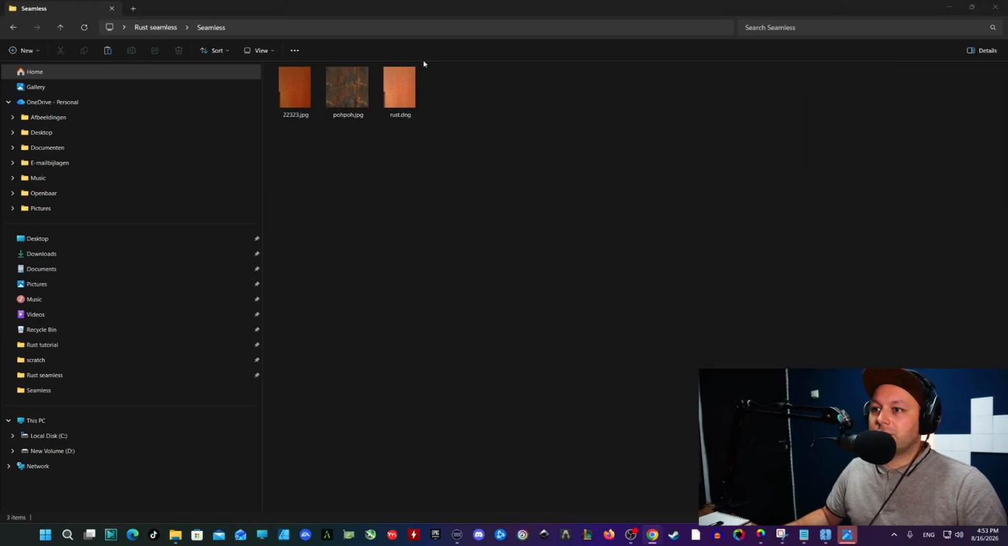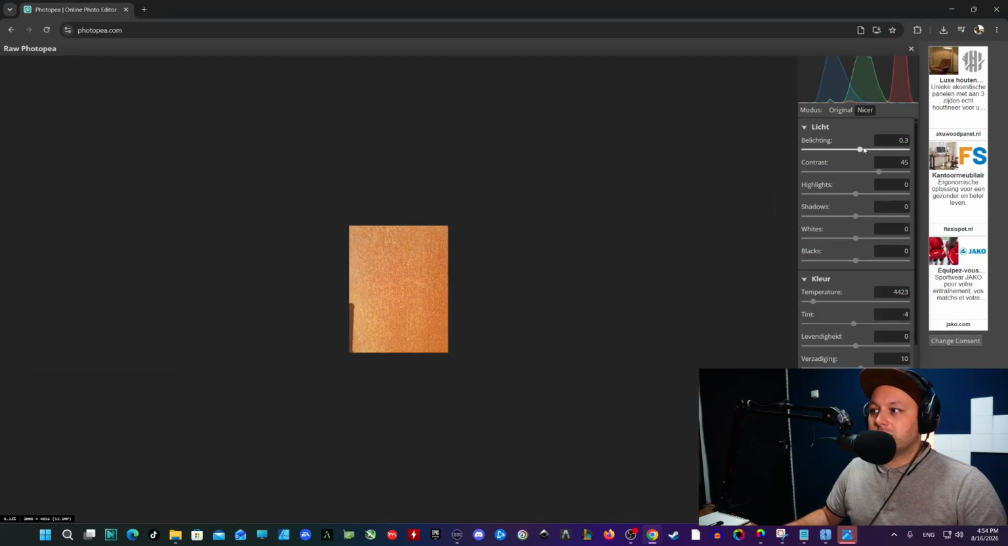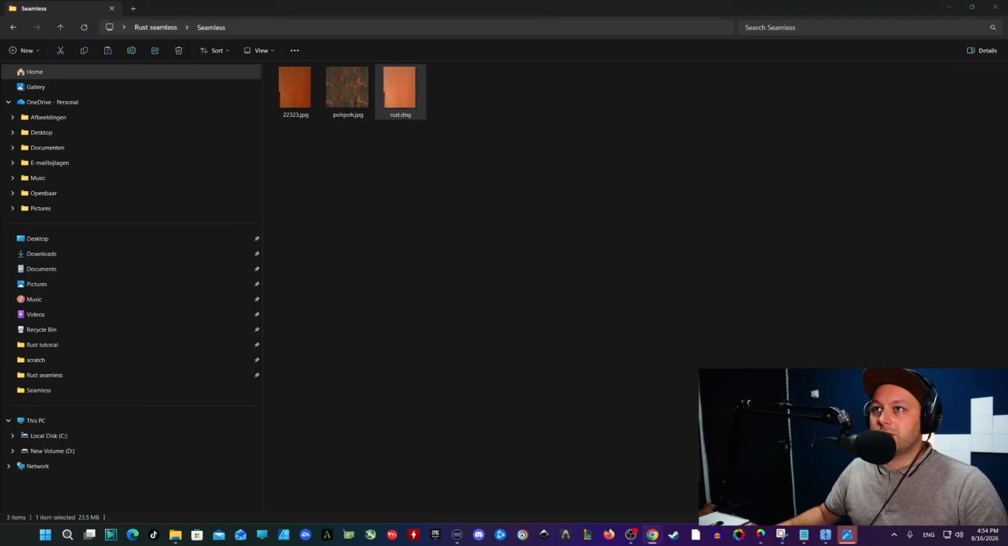And when I drag this file into the website, it's loading, then you can see I can change some values and change the lighting. So if you make a photo outside, you can change the lighting and make the photo perfect. Link in the description of this website.